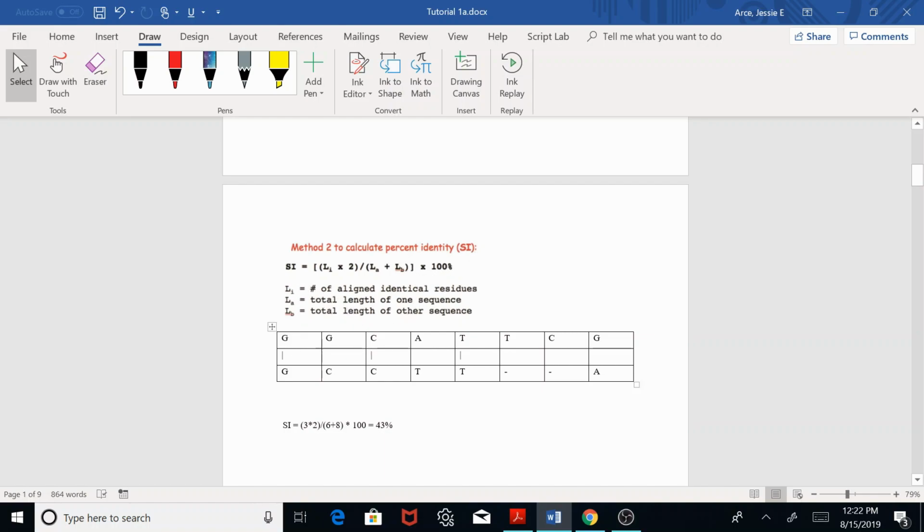So first we'll just count the number of matches, so 1, 2, 3, so it's 3. Times that by 2, because we're going to include both sequences, which the bottom sequence is 6 and the top sequence is 8. So we're going to divide that out, multiply by 100, and we get 43%. So that's method 1 and method 2, and you had the formulas right here. Just remember, for method 2, you're going to be taking into account both lengths of the sequences, and then method 1, you're only going to look at the shorter sequence.